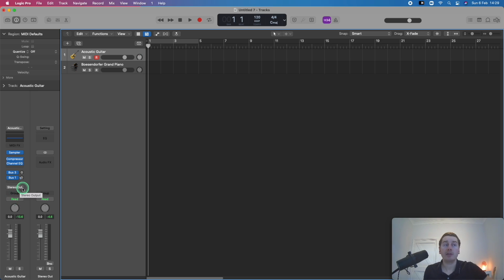Stereo out, this is where you choose your output. You can change your output, but we're not going to worry about that just now. We'll leave it as stereo output. Here you've got things called send channels. So you can send the audio from one place to another. For instance, we've got it going to what's called a bus 1 and bus 3.